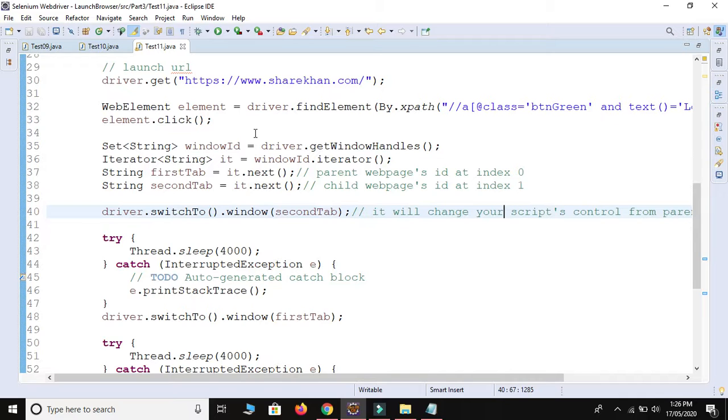Okay, I will share my code on my blog and I will provide the blog's URL in the description box. So I hope guys you get some idea from this video. This video is mainly made for how to handle multiple tabs in Selenium.